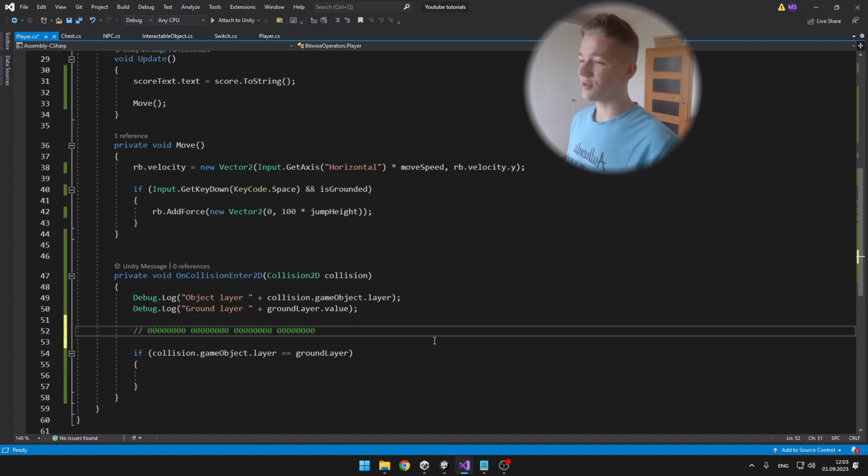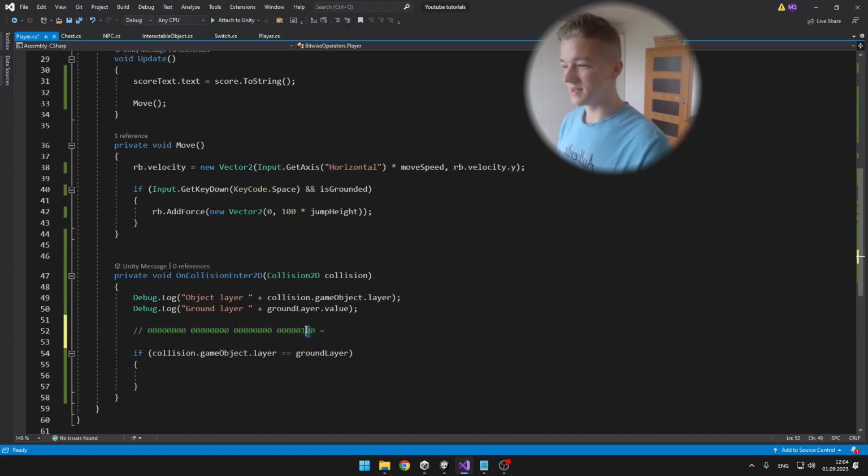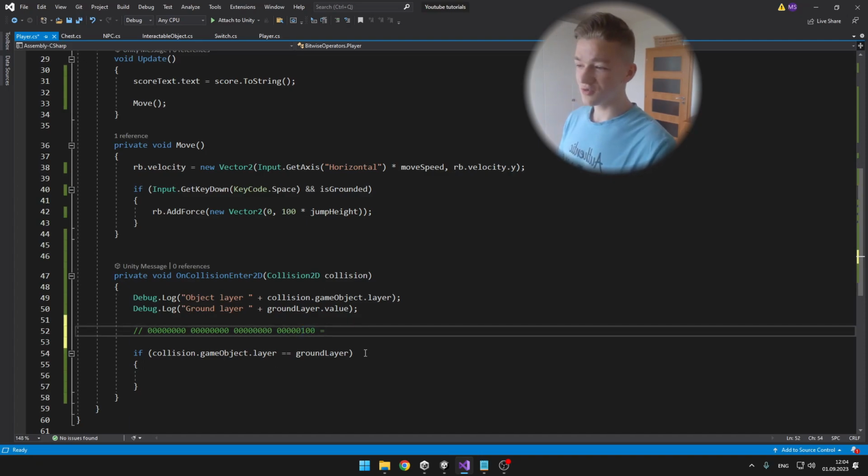So let's say that our object is on layer 3. So 1, 2, 3, this would be this layer. So the binary representation of the layer 3 looks like this. But if you want to convert it to a normal value, the output will not be 3, because if you know how bits work, the value of the first one is 1, then it is 2, 4, 8, and so on. So the third layer would have an output value of 4.